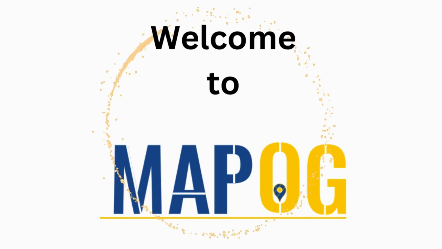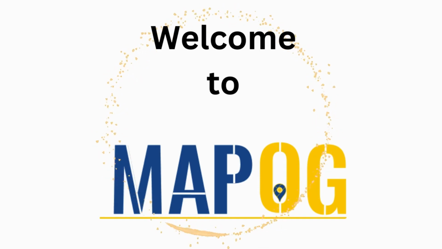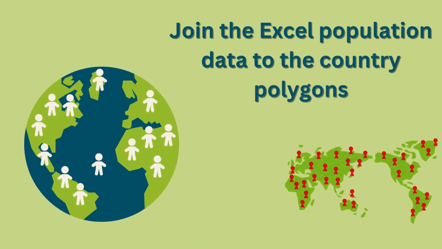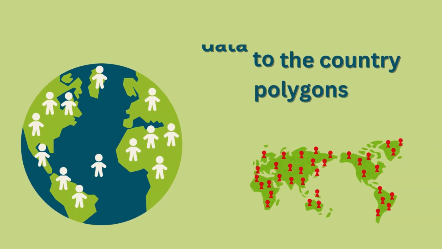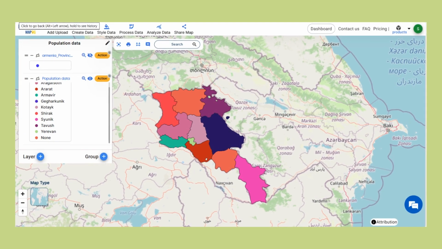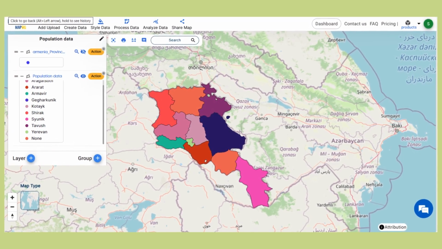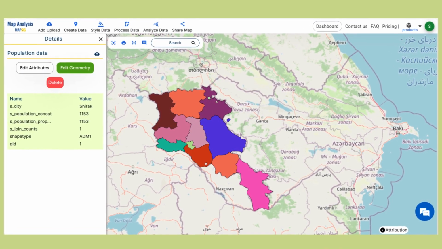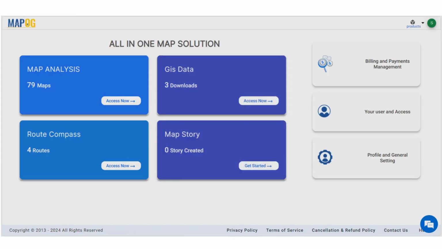Welcome to our tutorial on joining population data to country polygons using the MAPOG GIS. In this video, we'll demonstrate how to integrate population data from Excel into existing country-level data within MAPOG GIS. This map will showcase the population of major cities within the selected country, providing a clear visualization of where population centers are concentrated. MAPOG GIS provides the data of more than 200 countries.